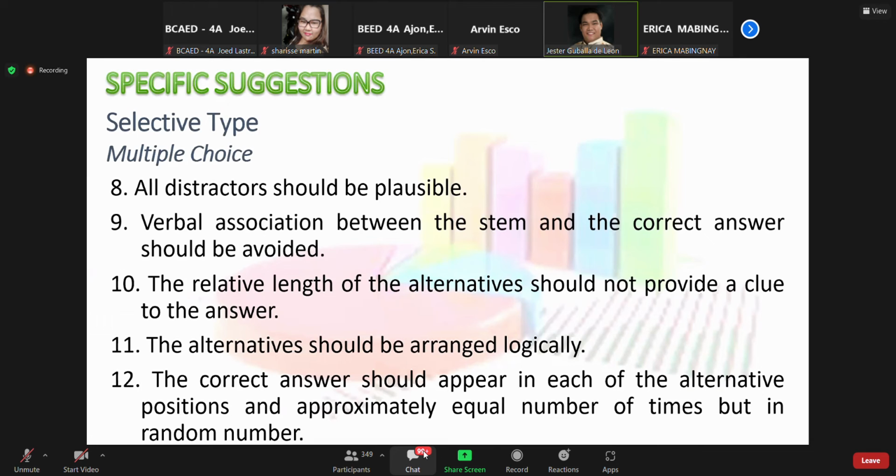So, dito, hindi kayo dapat nagpo-provide ng lead sa inyong question kung ano yung magiging tamang sagot among the choices. Number 10, the relative length of alternative should not provide a clue to the answer. So syempre, hindi porket mahaba yung choice, yun na yung tamang sagot. Never ever do that. Kasi mga estudyante natin, magagaling yan sa paghahanap ng patterns.